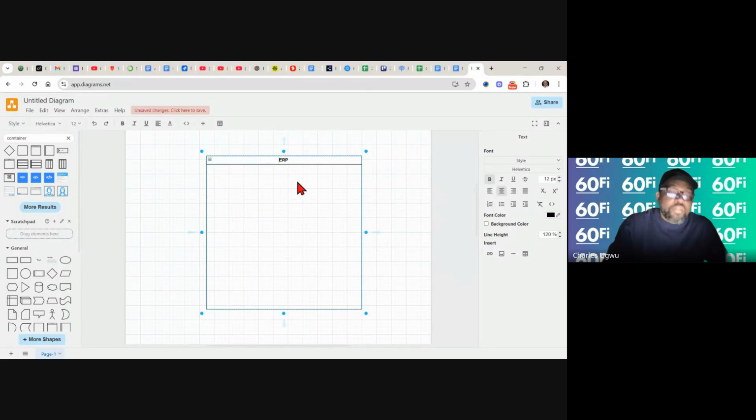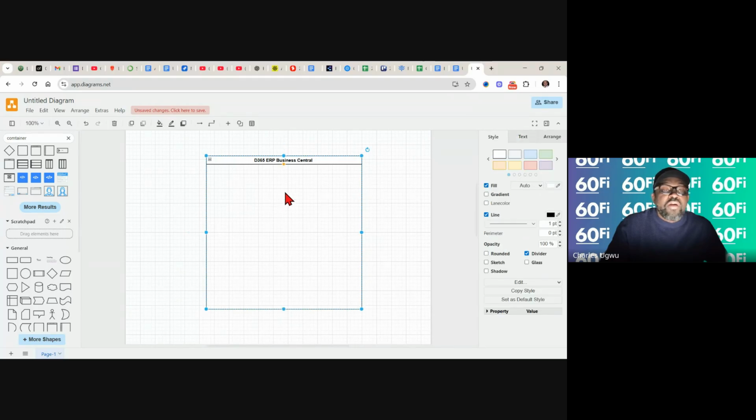We'll call it Dynamics 365 ERP Business Central. Dynamics 365 ERP Business Central is owned by Microsoft. So we now have a container, let's say we have a system.